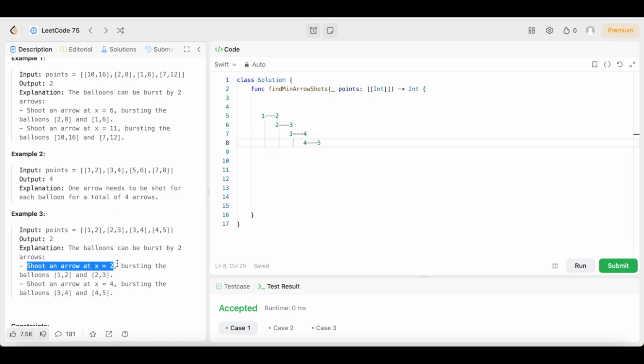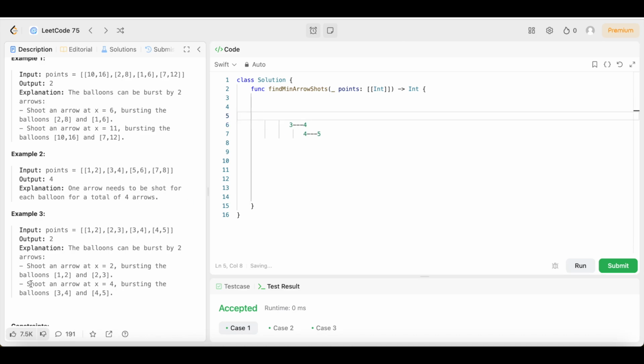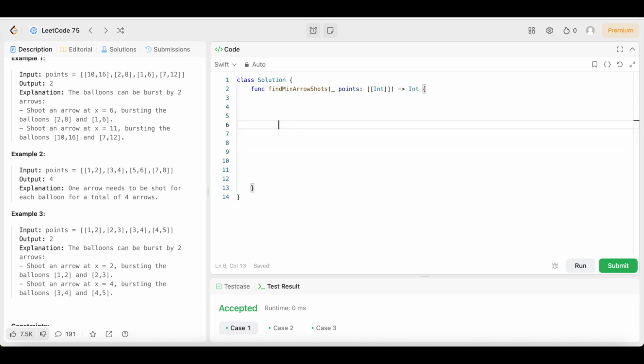So shoot an arrow at X equals 2, and burst 1, 2 and 2, 3, right? So we shoot at 2, boom, we burst both of those right there. Then we shoot an arrow at X equals 4, and burst the 3, 4 and 4, 5. So we shoot an arrow right here, boom. At the 4, boom, delete both of those right there. And now all the balloons will have been deleted with 2 arrows in example 3. So that's more of a visual representation of what we're trying to do.